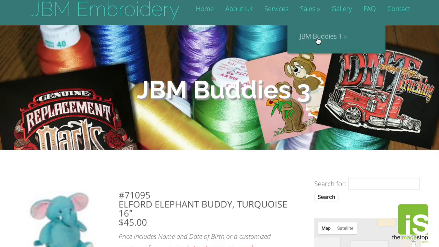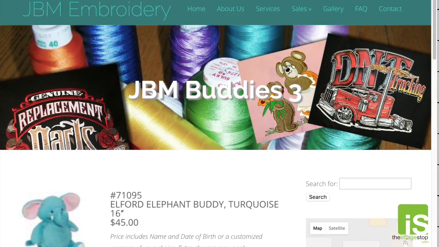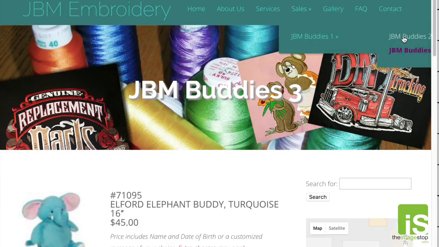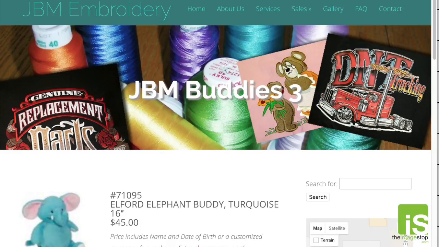So here in the sales section, JBM Buddies 1, and I'm going to move this over here so we can see it. 1, 2, and 3. Don't worry about that kind of coming off the page. I just haven't done the recording large enough, so don't worry about that.